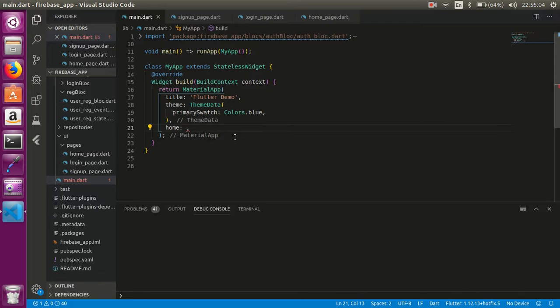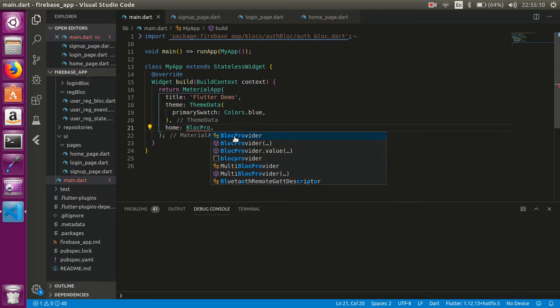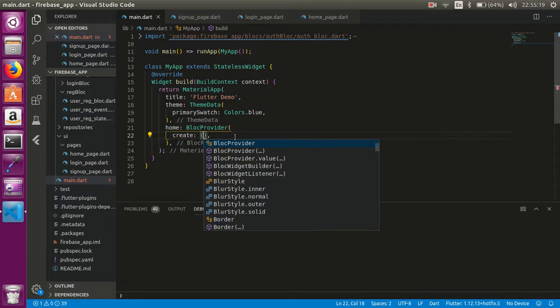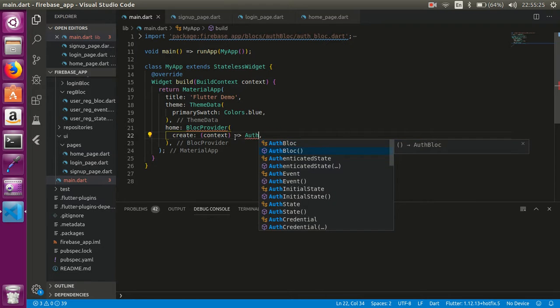So for that, let's create a bloc provider here so that we can get access to the auth bloc down the tree. So BlocProvider, create the bloc here. We'll take a context and then return the bloc. The bloc was AuthBloc.